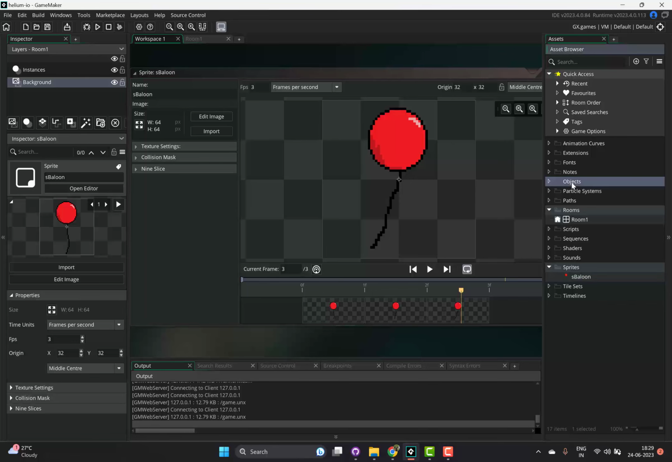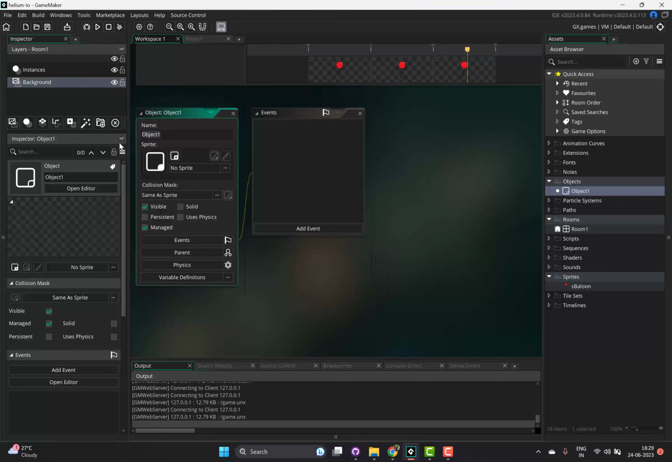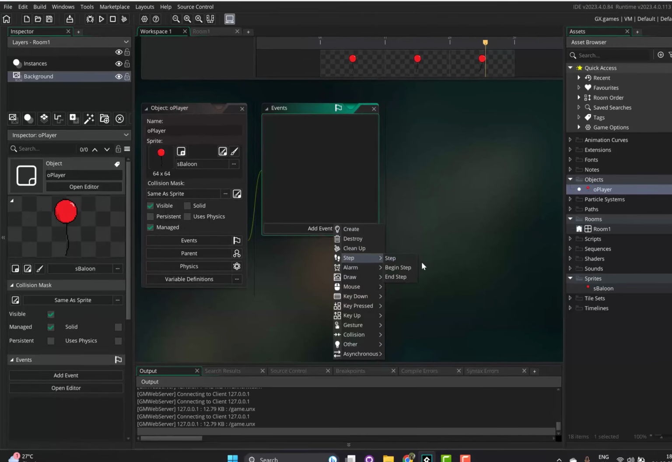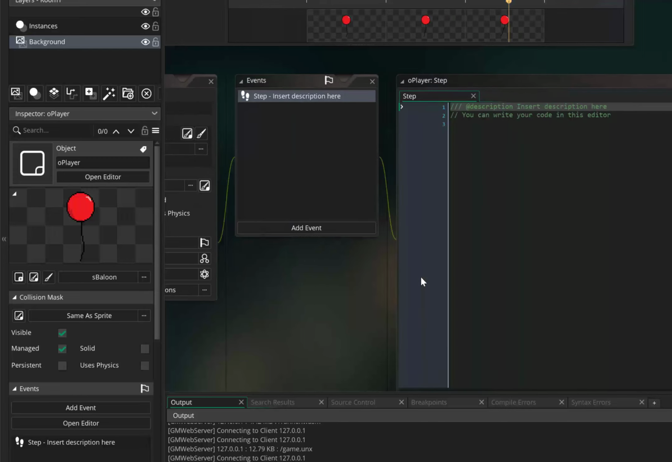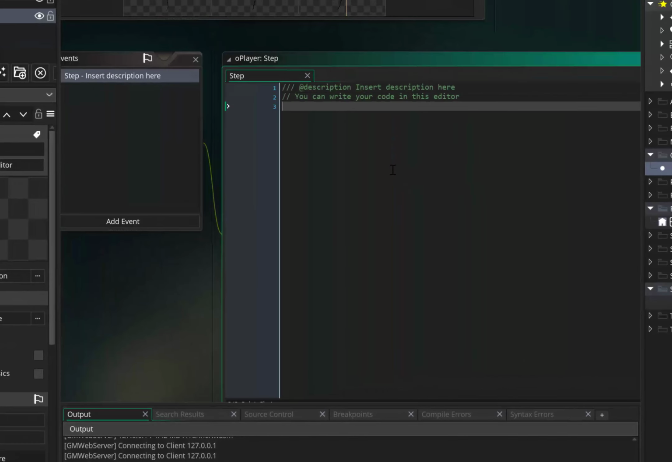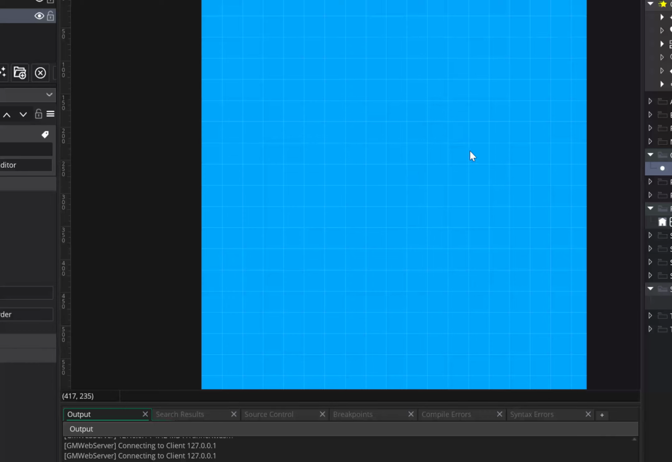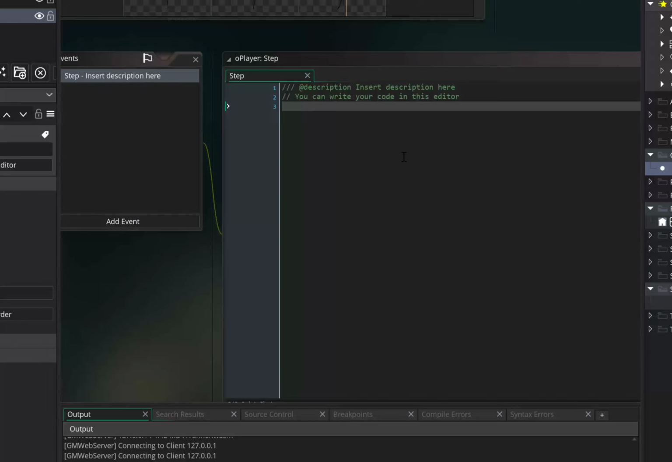If I press Alt O, this would create an object. Let's call it o_player and give it the balloon sprite. Okay. Now in the step event, let's make it move according to whether you press the arrow keys or A and D. I don't actually want it to move up and down, only left and right, because this will be a game where the camera is only focused on you, and if other balloons come from top or bottom, you'll see them. I'll show you what I mean.